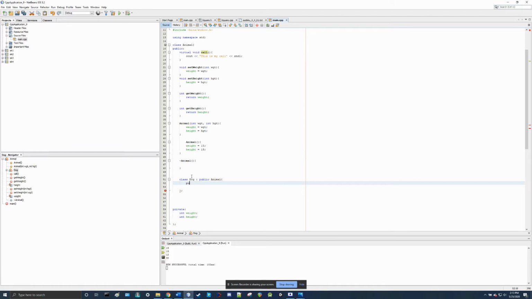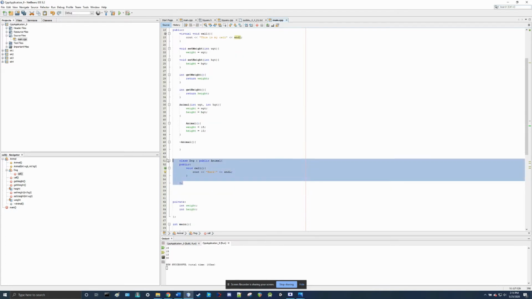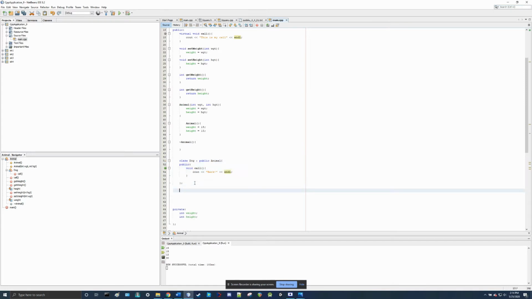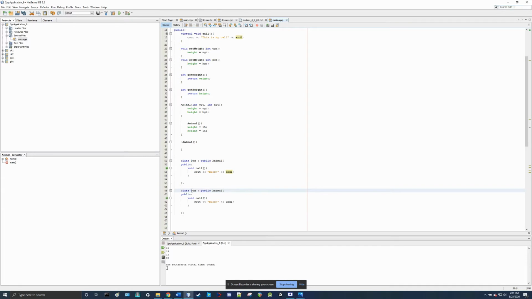Well, first let's put public void call, and its call would be bark in the L. Now we can also create a cat. Create a cat. Copy paste. Cat and say meow. Okay.